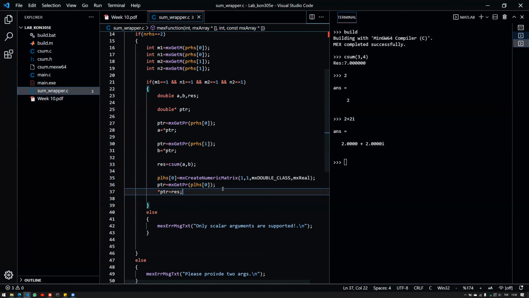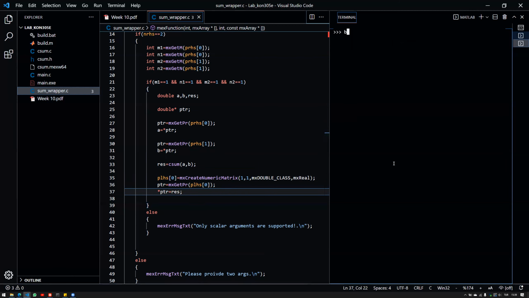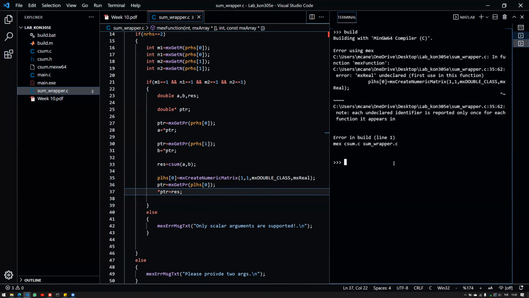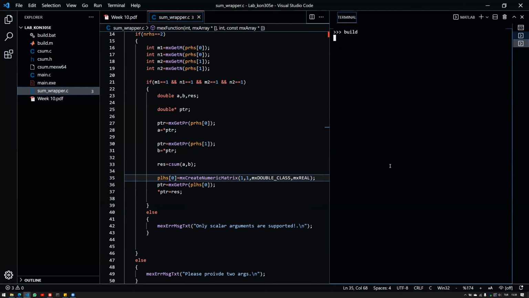So hopefully, if I compile this, yeah, it didn't compile. I guess MX real should be all in capital. That's my first guess. Let's see. Yeah, now it seems like we are good to go. Let's try this out. Let's provide it a 2, a 3, 4, and hit enter.